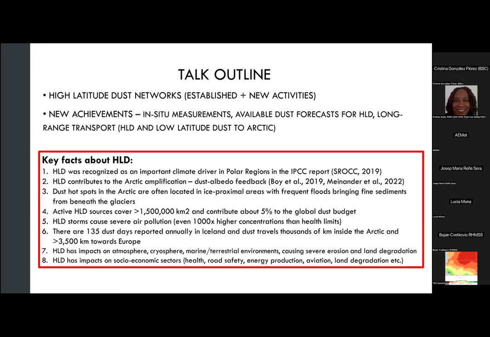And the high latitude dust then contributes up to about 5% of the global dust budget. With this area, that would mean that the high latitude dust areas are slightly larger than even the second largest desert, Gobi. When we come to the measurements of the high latitude dust storms, they cause severe air pollution. Sometimes we measure concentrations which are even 1,000 times higher than the recommended health limits, for example, for PM10 concentrations. And as for Iceland, in long-term analysis for more than 60 years, we see that there are about 135 dust days reported annually. And that's similar to very active dust regions of the globe.